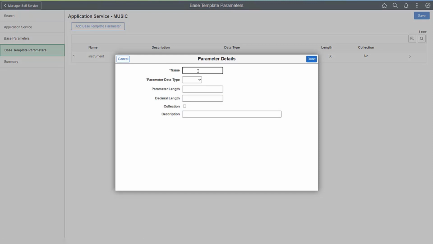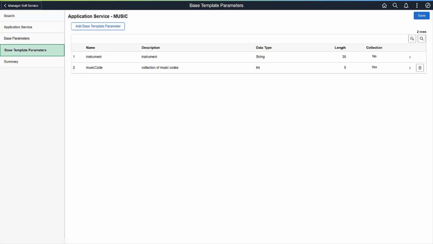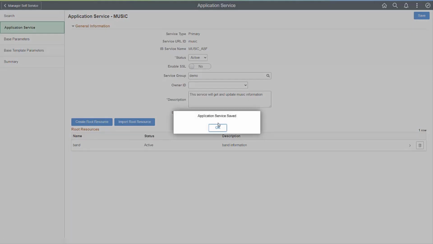Use camel case for the name. The parameter type is integer with a length of 5. This will be a collection of music codes. Enter the description and click Done. Save the application service and click OK.